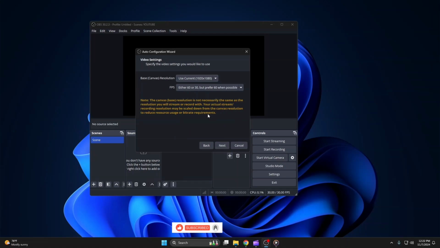First, we need to indicate what is our base resolution. So I will select the option that matches the resolution of the display. When you click on the drop down list, here I see display 1. I only have one monitor and my resolution is 1920 by 1080. I will select this option.